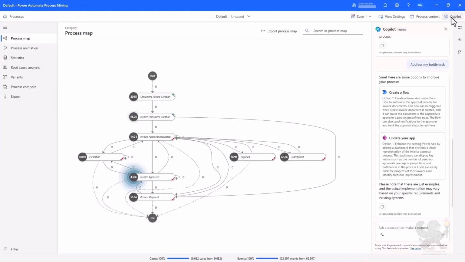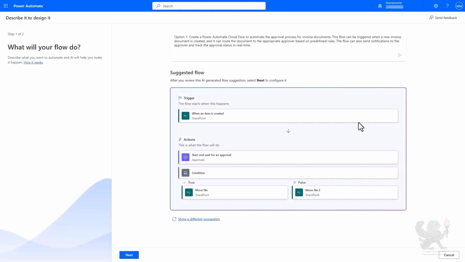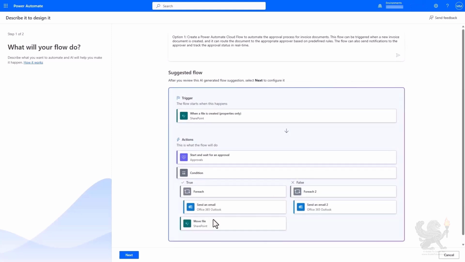Copilot recommends creating a cloud flow for approval, and by clicking on the suggestion, we're taken to the natural language to flow creation experience, where we can see what Copilot generated for us as suggested flows. This is a good starting point, but Copilot does not have the detailed information on how the approval is conducted, and neither does the process analyst. For this, we need to involve the business users and task mining to understand the approval activity on a more granular level to help us with automation creation.